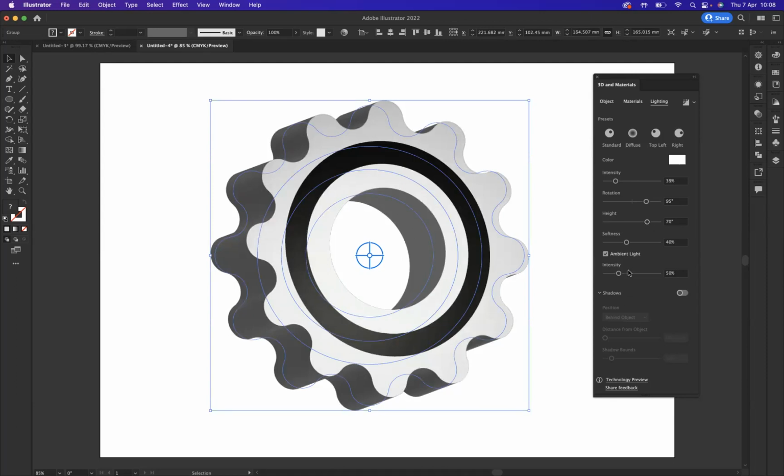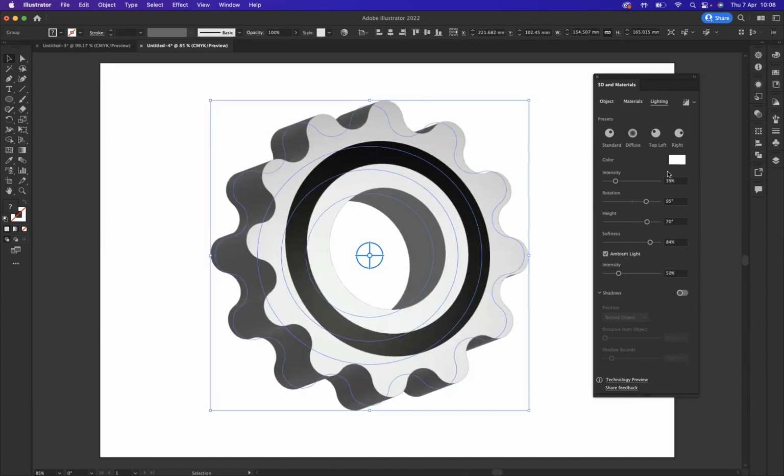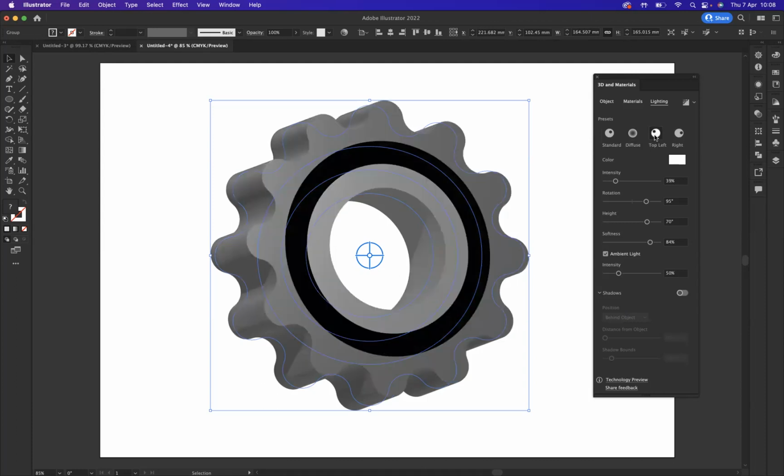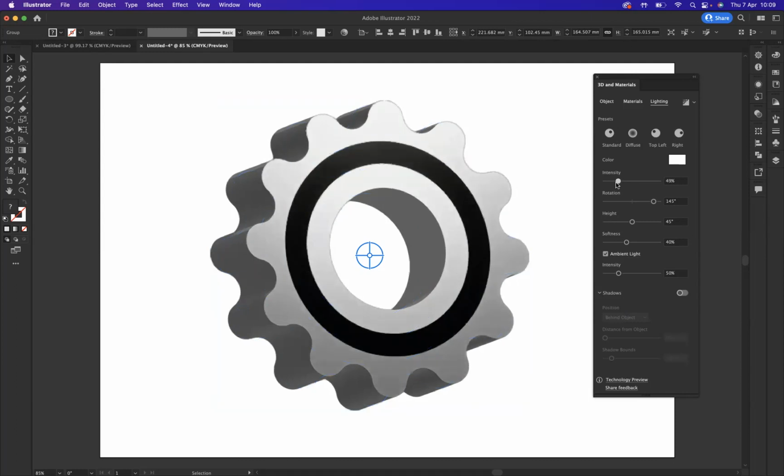And then what we have is the softness. Let's bring that up a tad, let's say around 85. Okay, we have the different types of preset lighting options up here as well. So we've got top left, diffuse, top right, or standard. And when you do that, I've manipulated, so I just need to manipulate the options again.